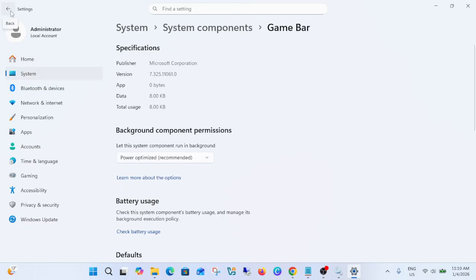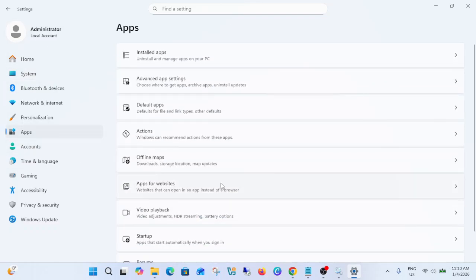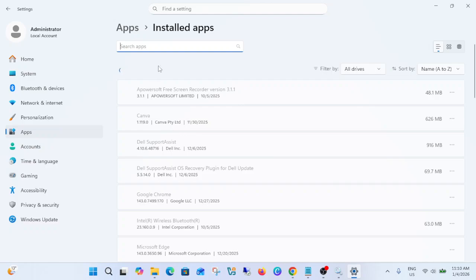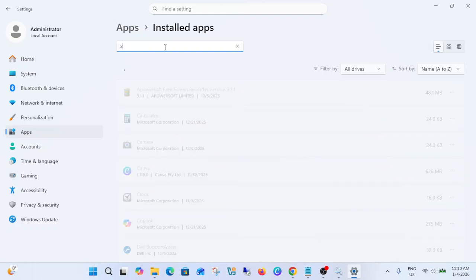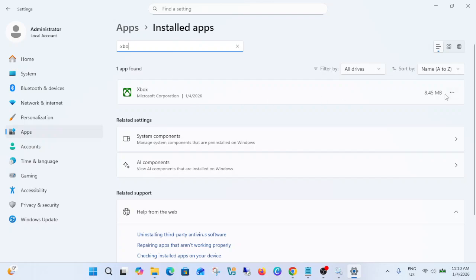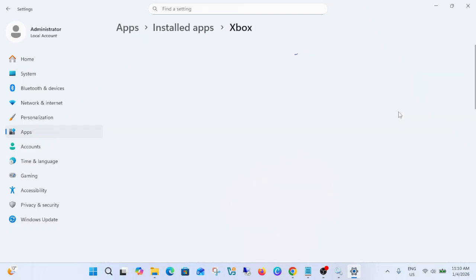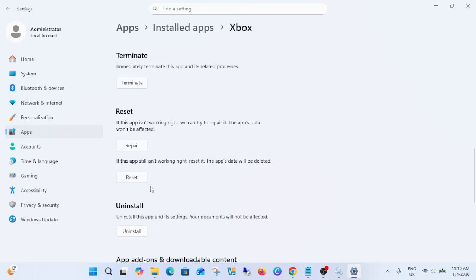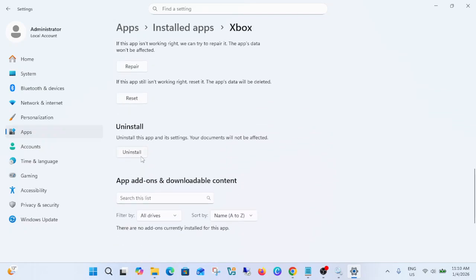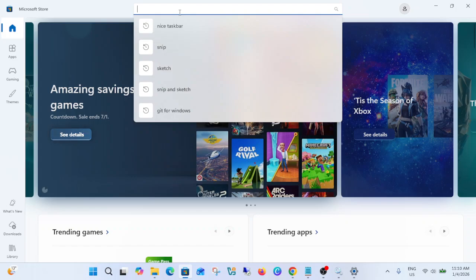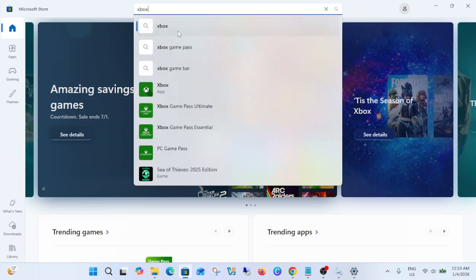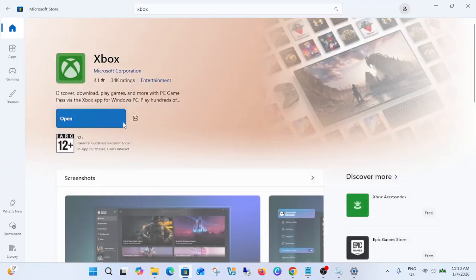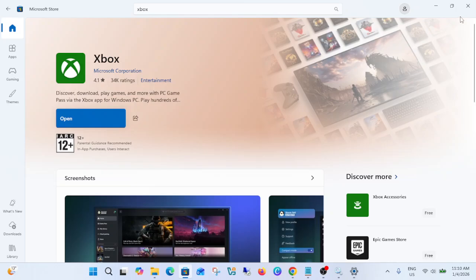If this is also not working for you, what you can do is simply go to Installed Apps and type here Xbox, and just click on it and click on uninstall. You can even go to the advanced options and simply repair it also. And if that is not working, just uninstall it, go to the Microsoft Store, type here Xbox and install this app again later, and this should be able to fix your issue.